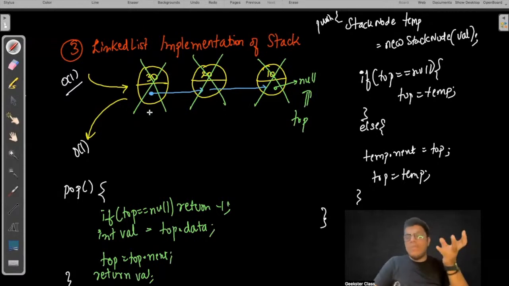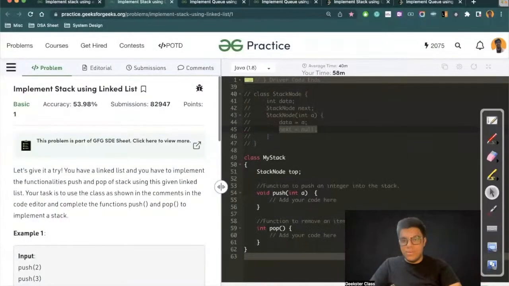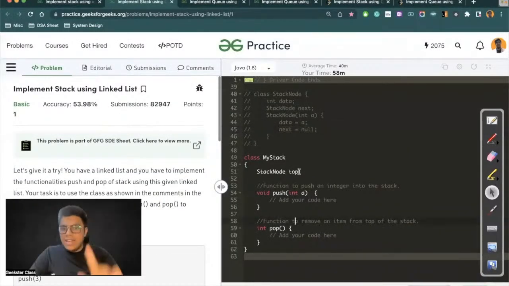So this was a little bit complex if we do not know linked list. But if we know linked list, then it is also simple enough. So let us implement it. Stack initially will be null. Initially stack top will be null.